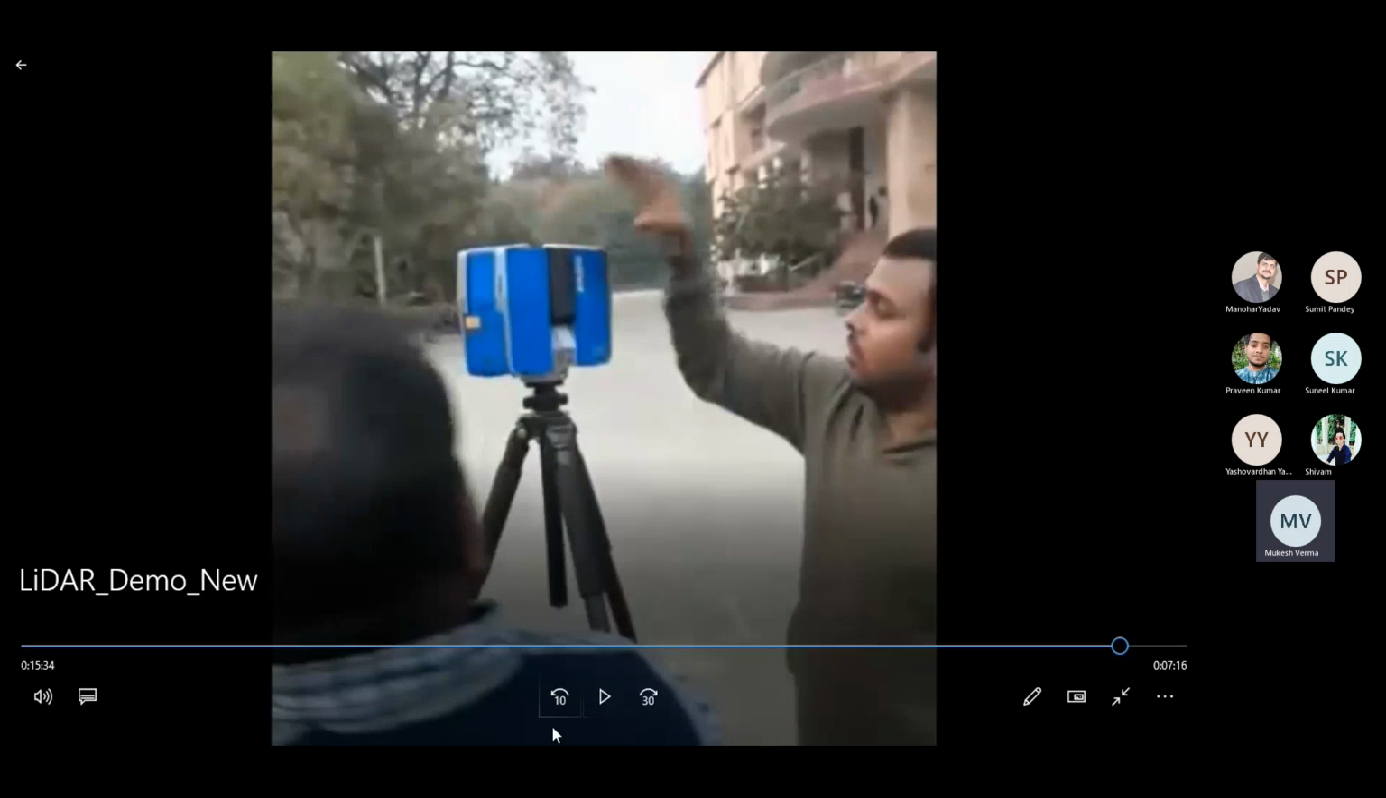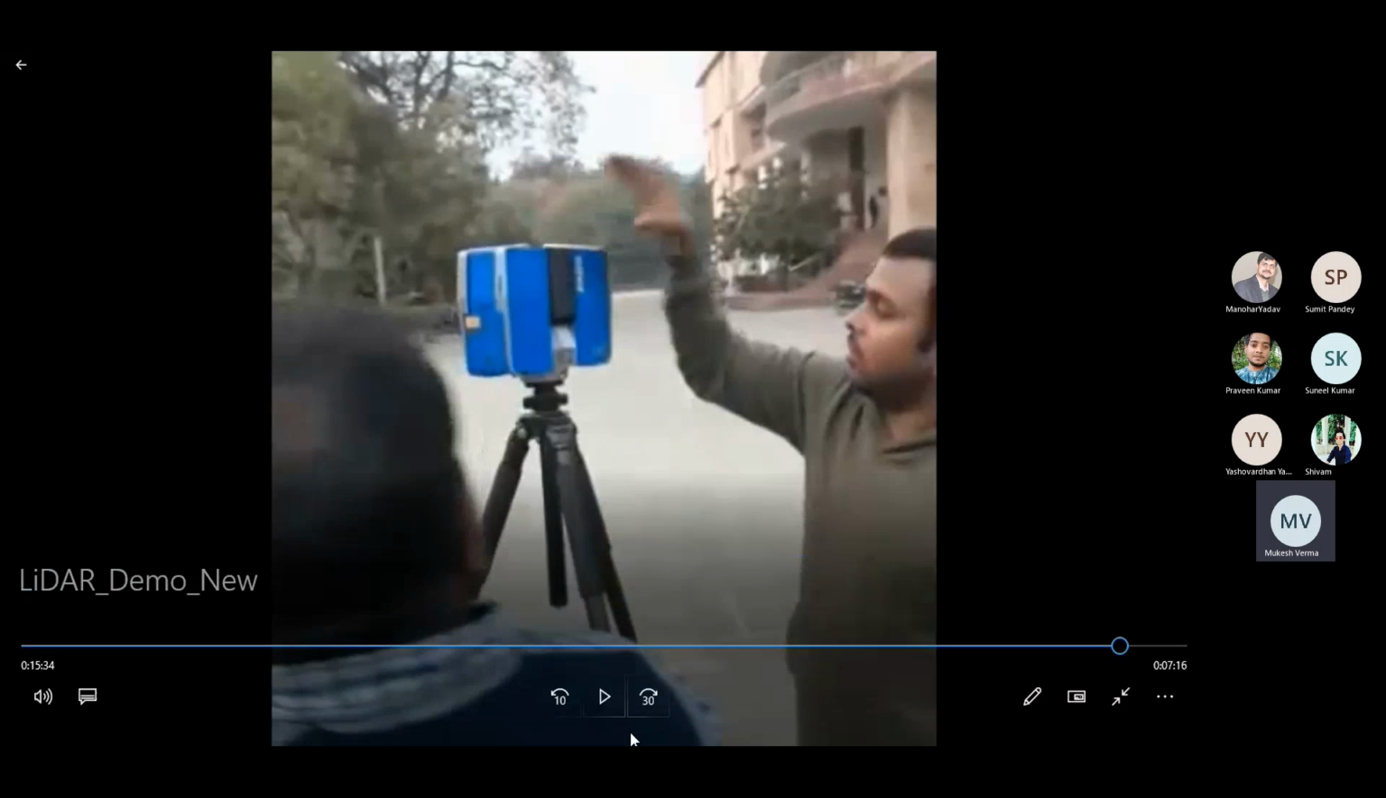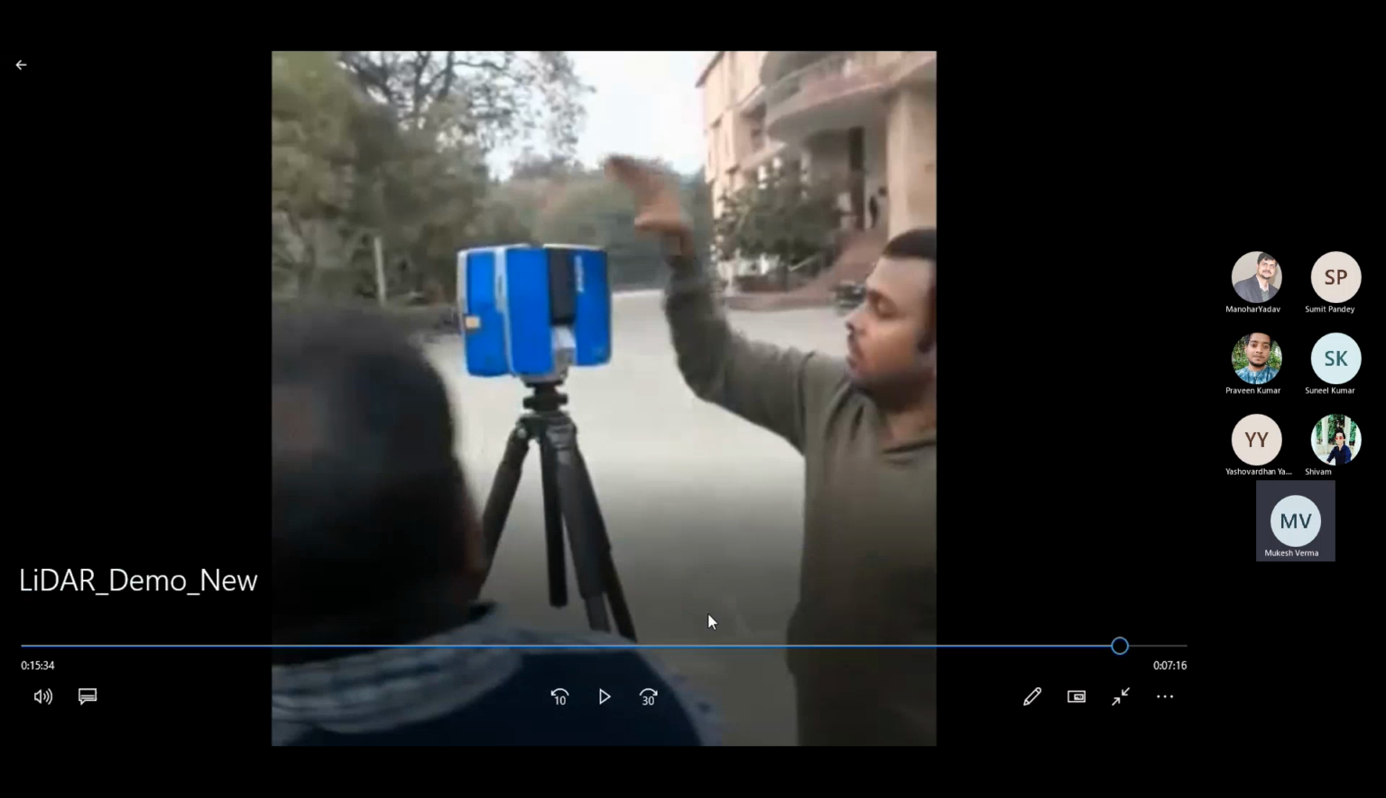Now the scanner is placed at another location to cover the other side of this building. And after that, collecting these two scans, with the common spheres and checkerboards, we can combine those scans using SCENE software. I will demonstrate how to combine those two scans using SCENE software in the next laboratory session.